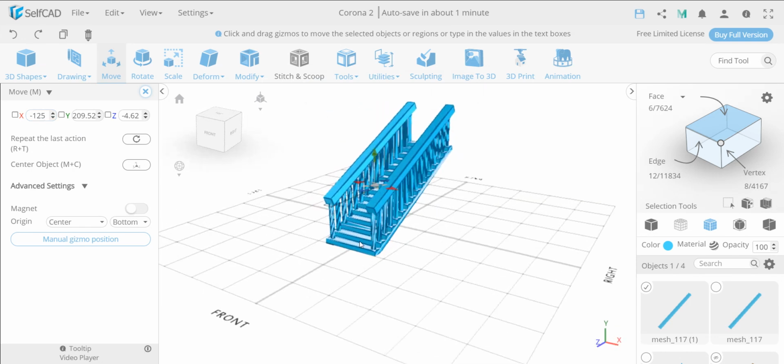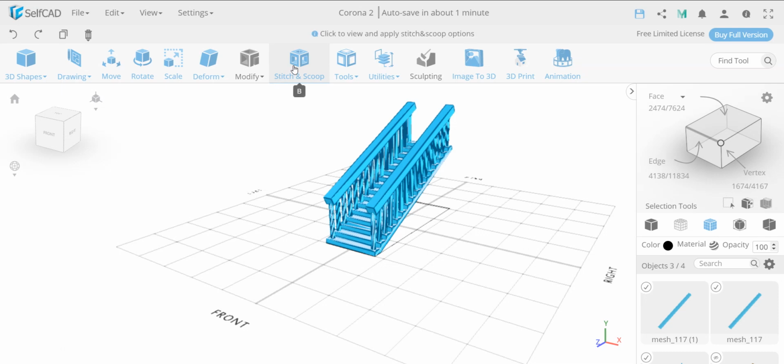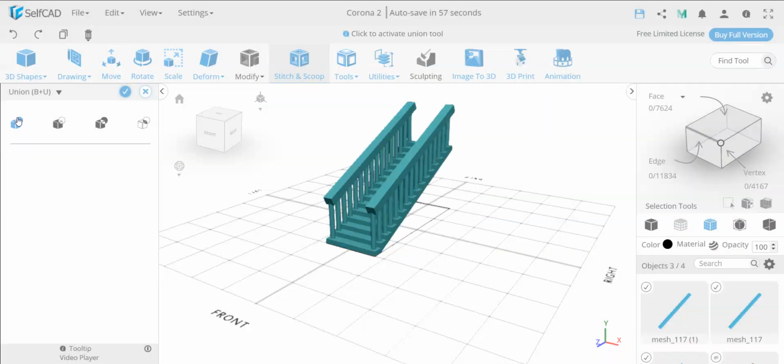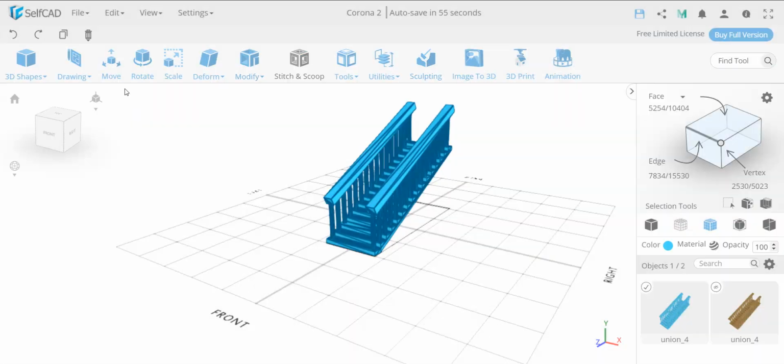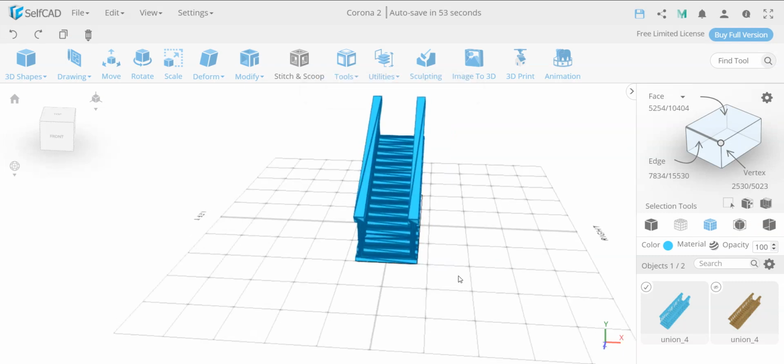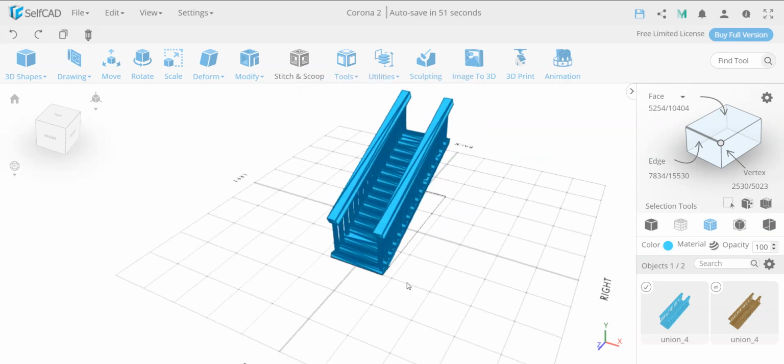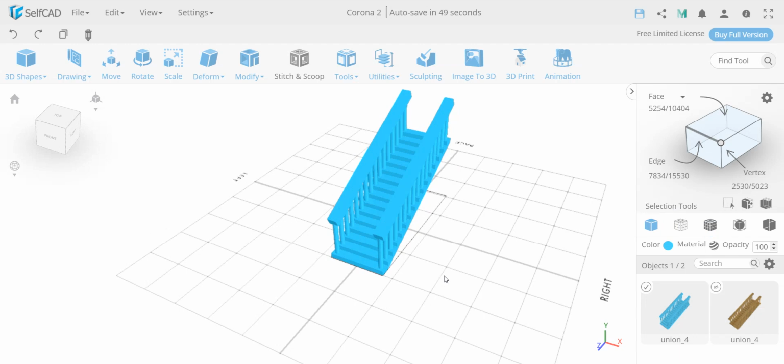Now I'm selecting basically this object as well, so I have all three objects. And we're going to go again to the stitch and scoop, make a union, and confirm it. Okay, so now I can go in and again use resolution to reduce details. But for now, that should be fine as it is.